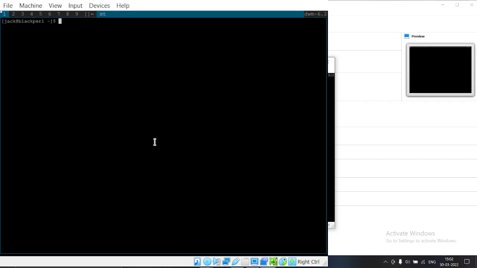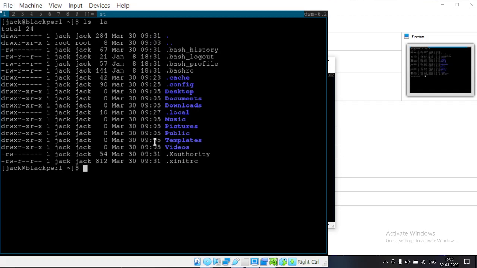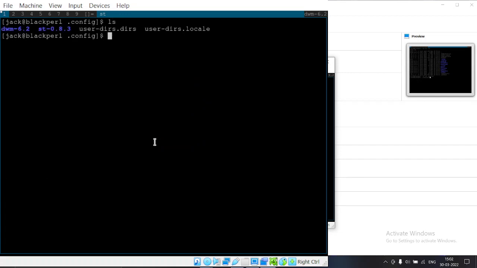Now I'm just going to change the font size. It's very small. Let us go and configure the font size. Since this is written in C, we will have to edit a C file, and it will be in the ST that we just installed. Let me list and increase the font. We will go into the config where we downloaded ST, and go into the ST directory.